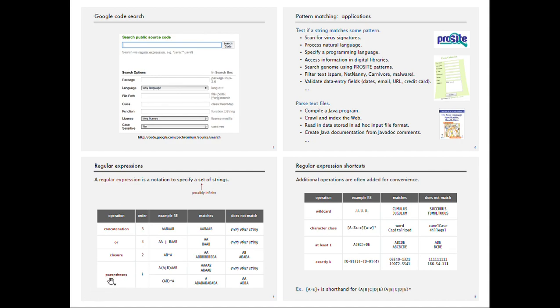Okay, parentheses. We have two different operations. For example, A, and then in parentheses A or B, followed by AAB. I think you got it. It must start with A and end with AAB, actually, and in the middle of them must be A or B, like this.